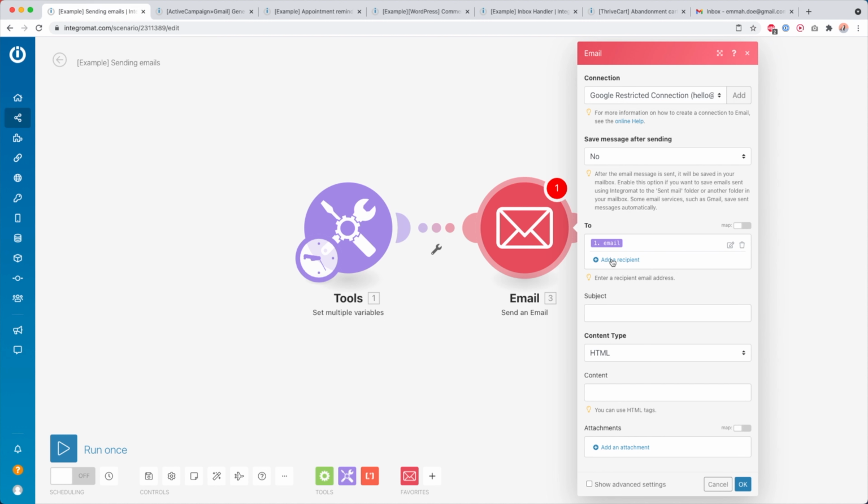Now then, we have our subject. So I don't know, I'm just going to call this invoice 123, for example. And then you have to set the content type. So the content type can be plain text or can be HTML. So let me demonstrate what that looks like.